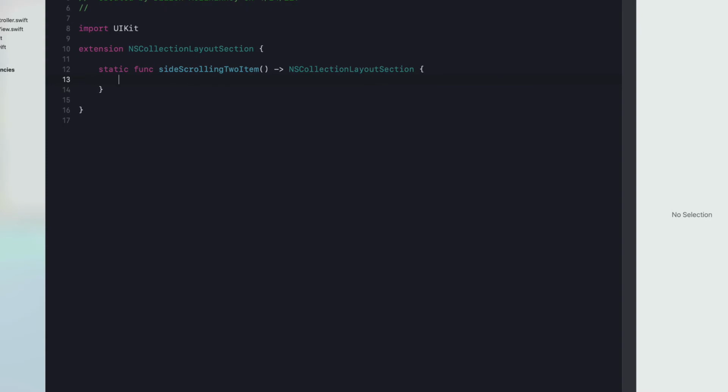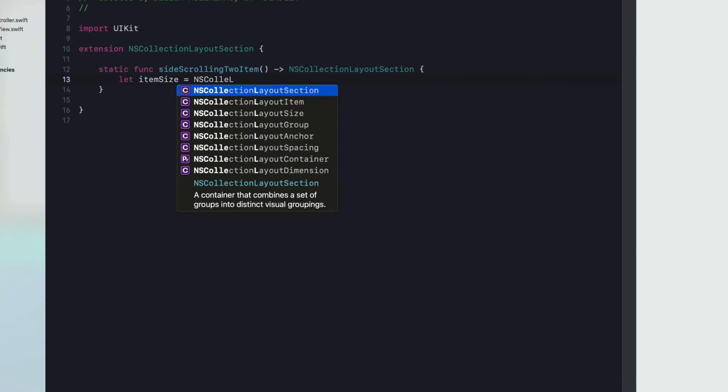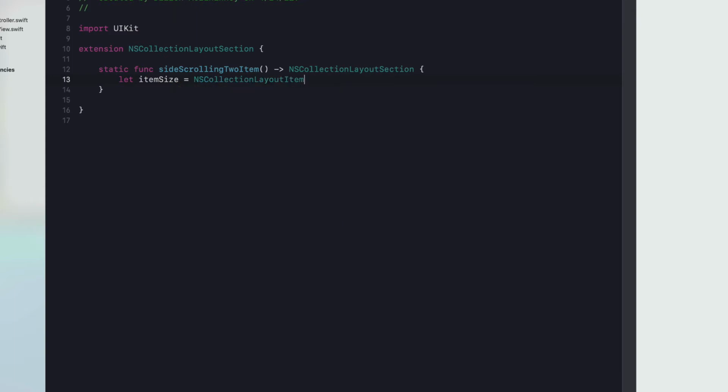So we first need to define our item size. So we're going to take the item size and set that equal to an NSCollectionLayoutSize.